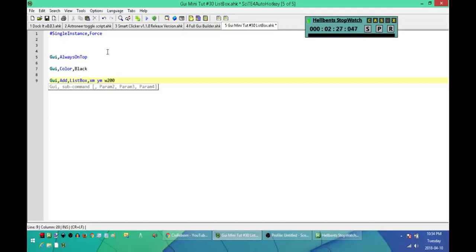The list box is, in many ways, very much like a drop-down list where you'll have a list of options that you can select between, but it has a few different things that separate it from that, and we'll go through that as we go through the lesson.